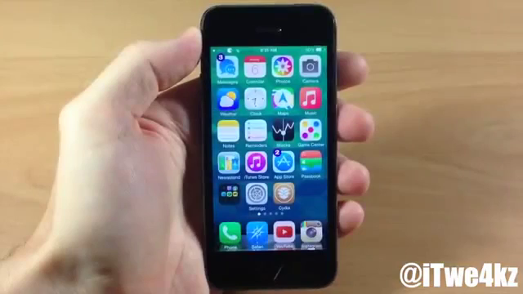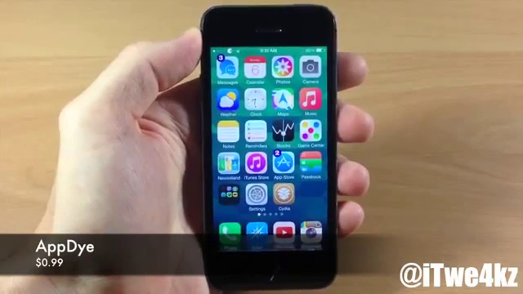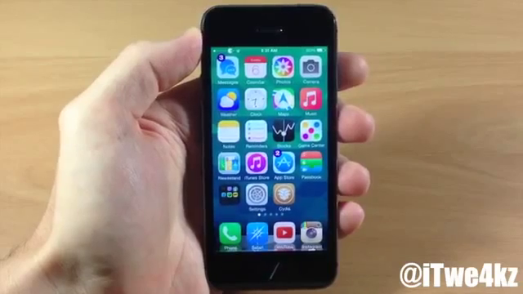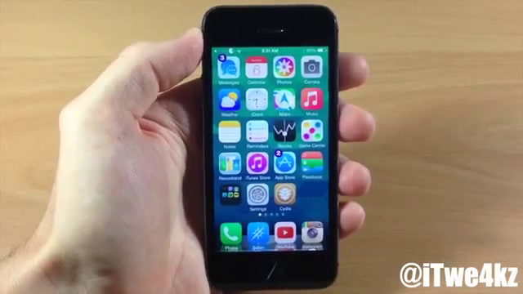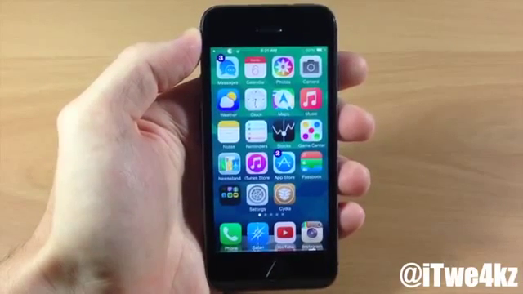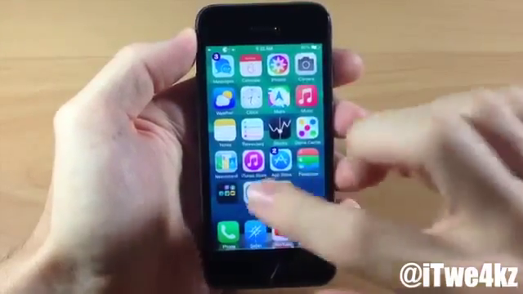Now the next tweak I want to show you guys is called App Dye. Now this is a really cool tweak, and a lot of people have been asking me about it because my status bars change as well as the color of my keyboard. Now keep in mind that all of these tweaks, if I have a complete in-depth review, then I'll be sure to link that in the description below for you guys to just click on so you can get a better look at all these.